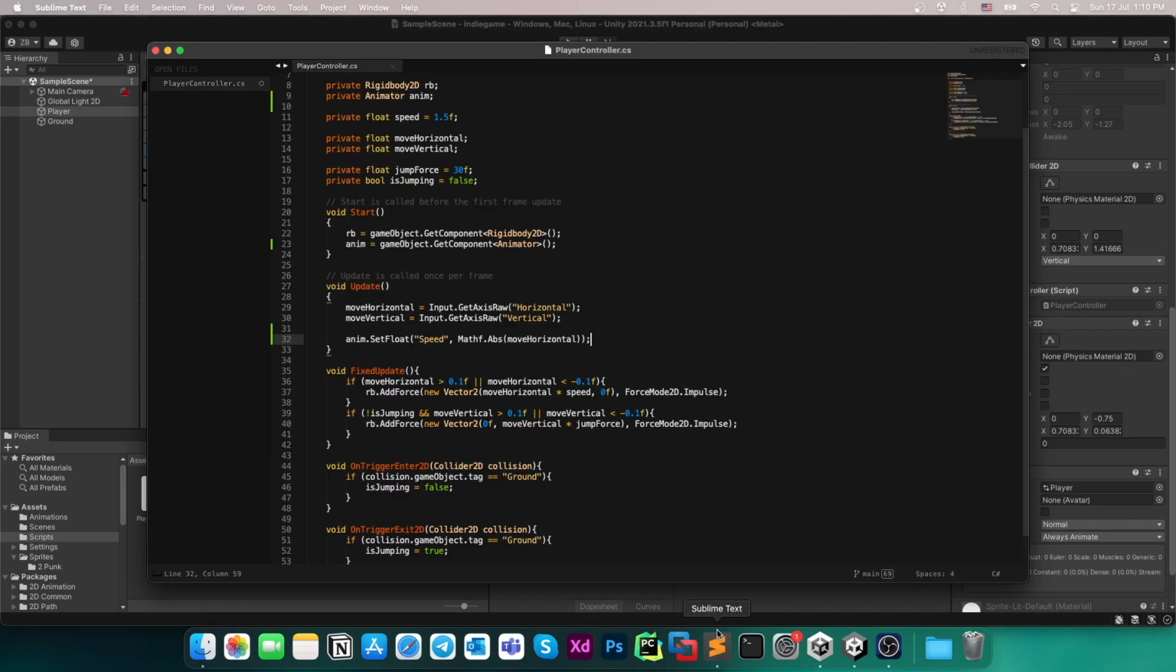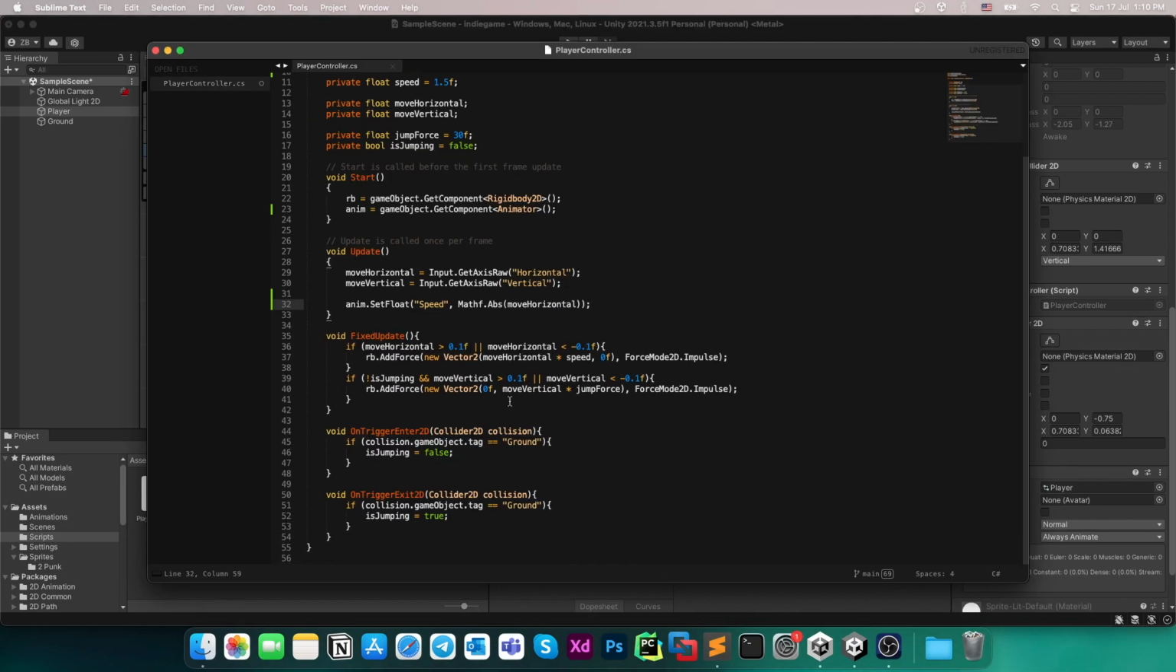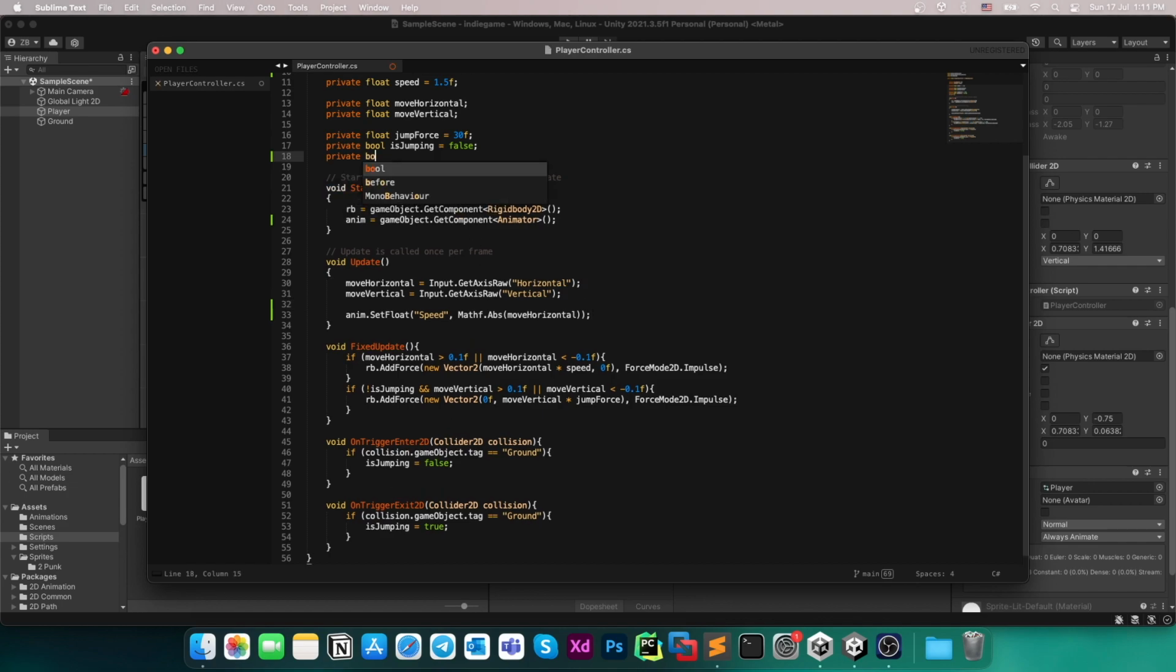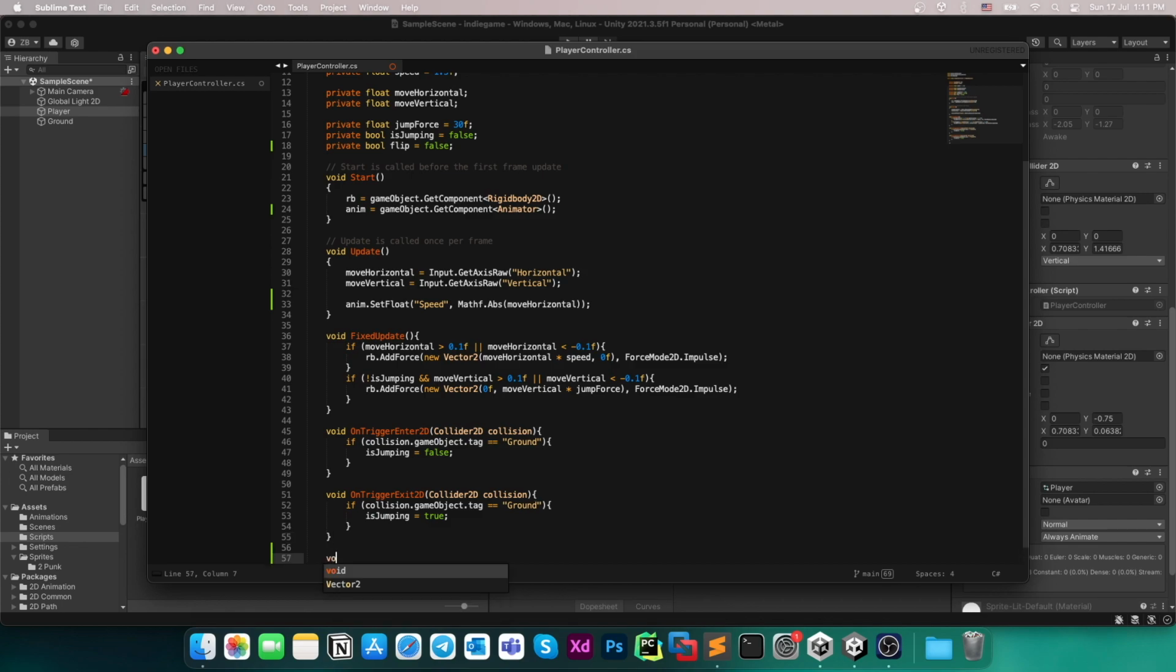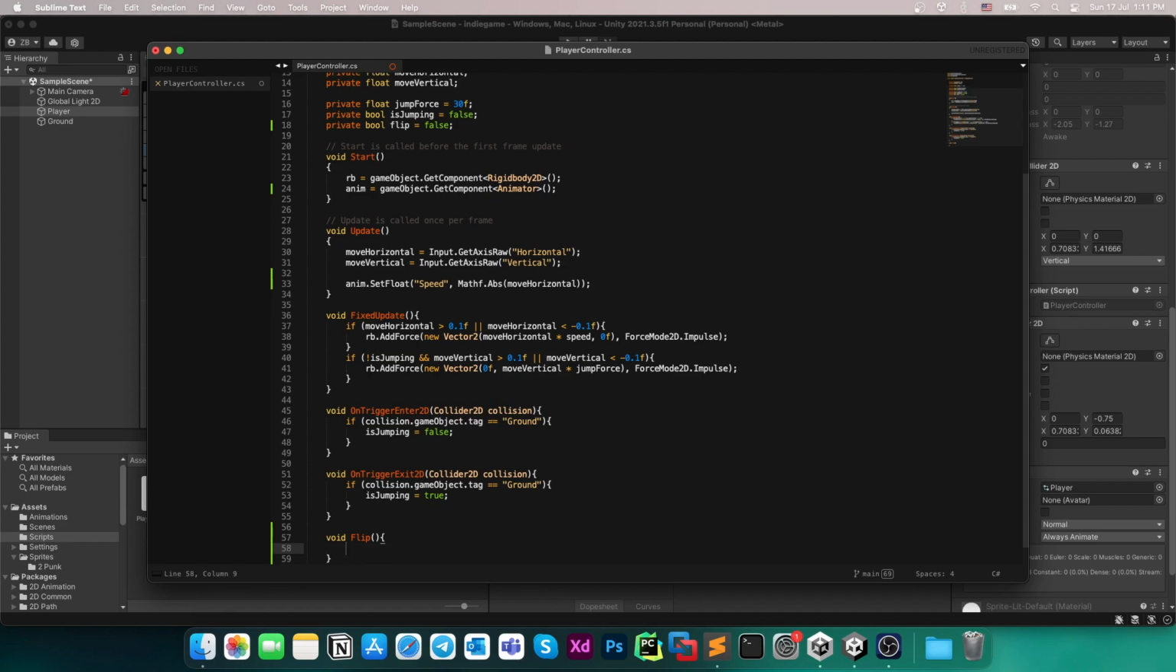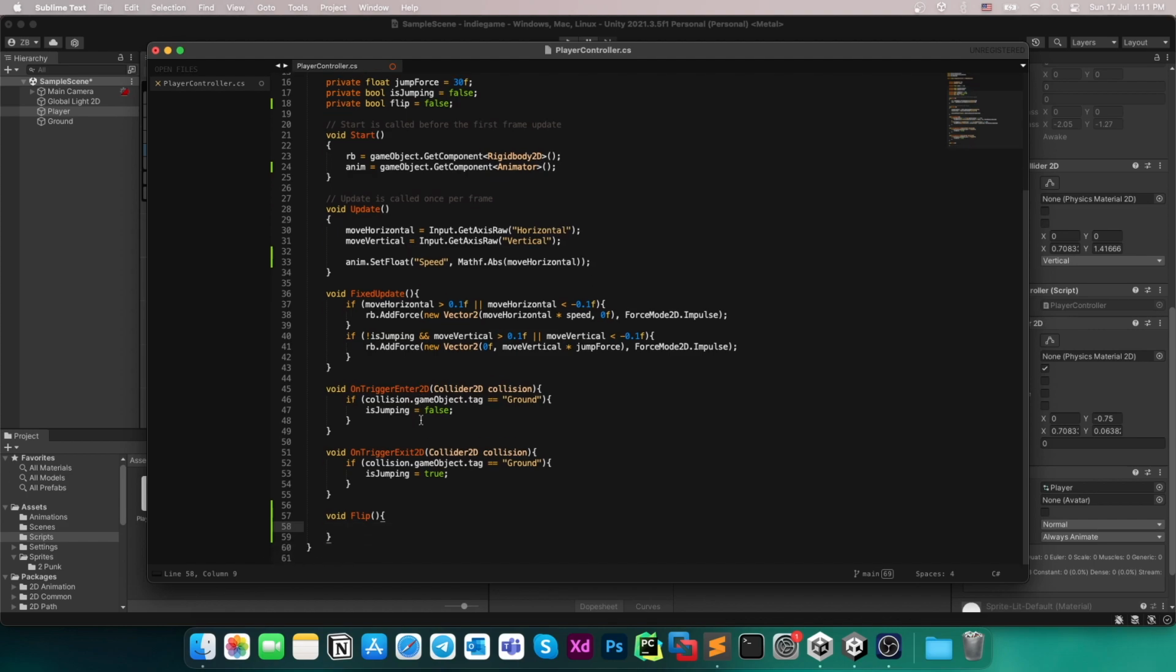So now we need to open our script, and actually there are a few ways we can flip our character, but I propose a separate method which we will call once we need to flip our character. I also want to create another boolean field called flip, and the default value is set to false because by default our character is not flipped. So now I want to create a separate method called Flip for flipping our sprite, and here is the way we can do it.